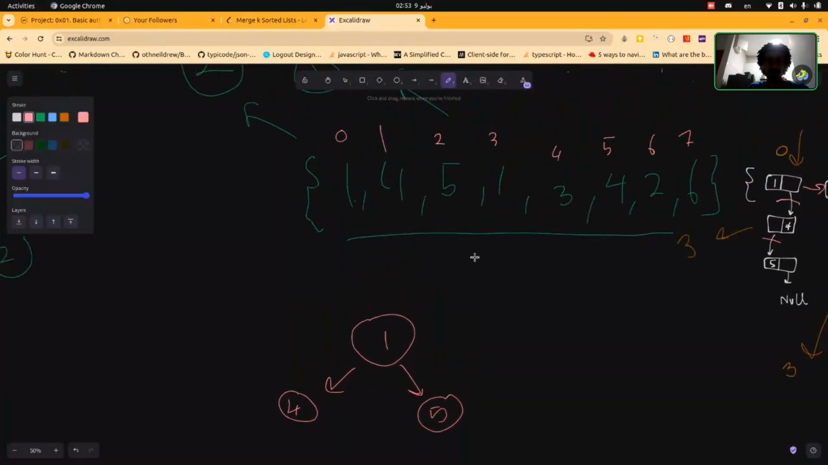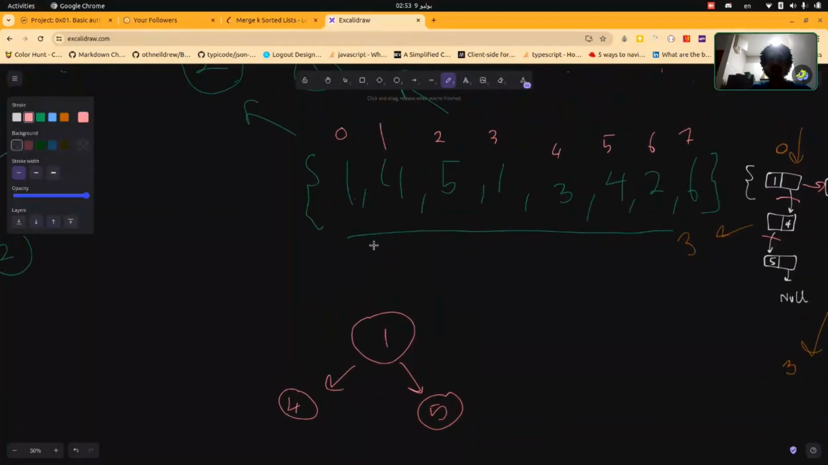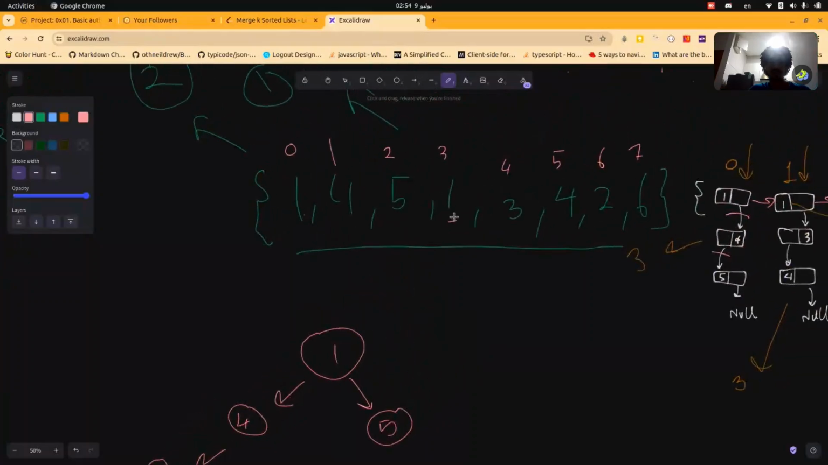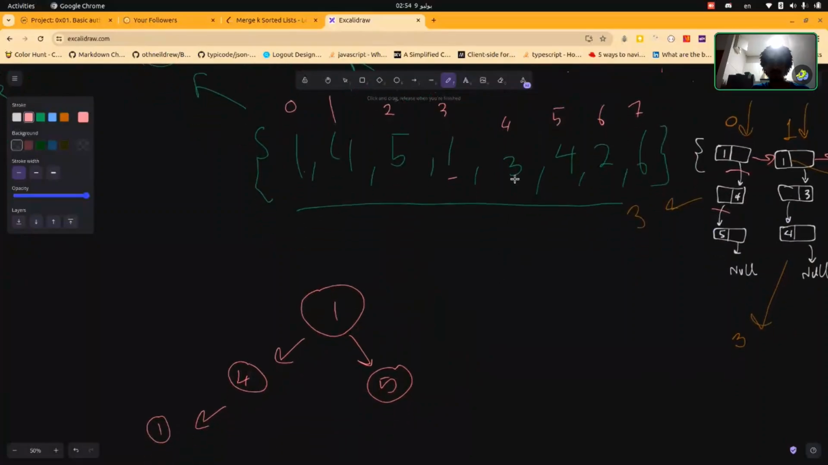So 4 has index 1. The left child of 4 is 2 times 1 plus 1, so 2 plus 1 is 3, which is value 1. And the right child is index 4, which is value 3.